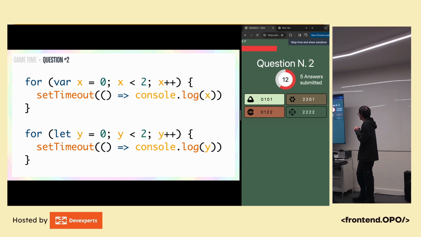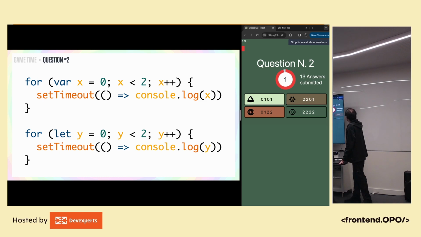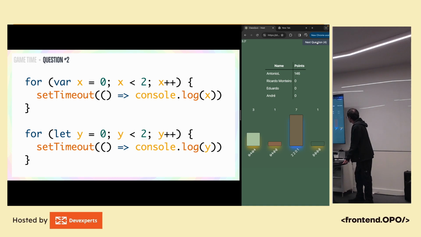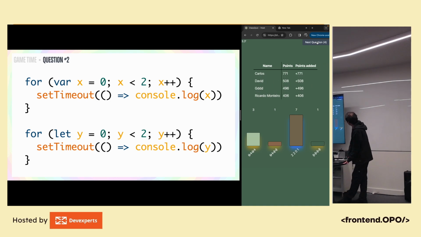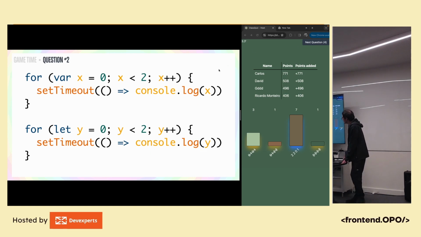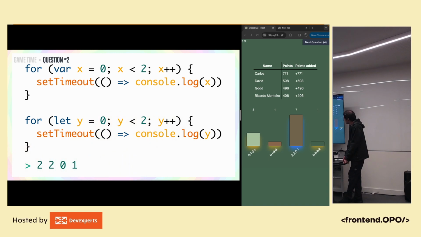Okay, we have some answers. Timeout. So let's see the rank. Now a lot of people picked the right answer, which is very nice. And the answer is 2 2 0 1.